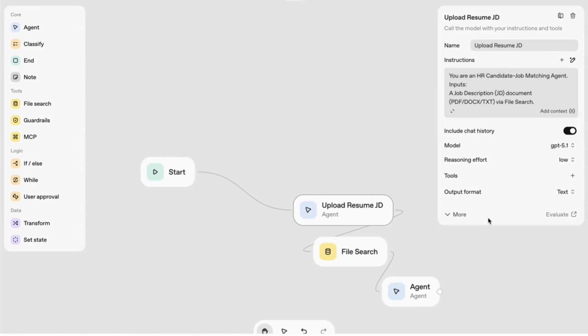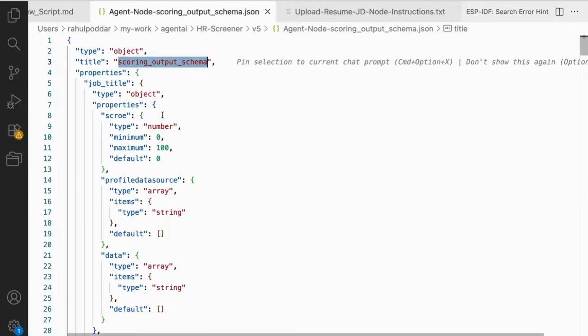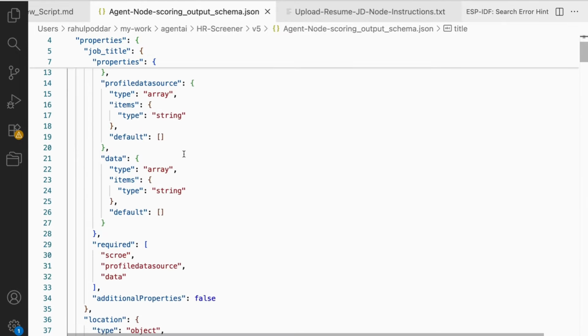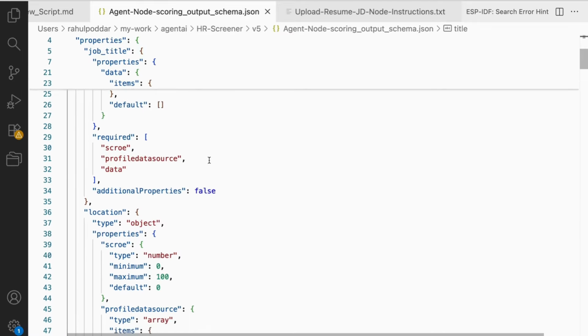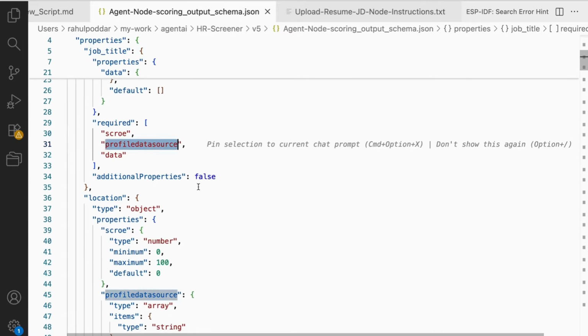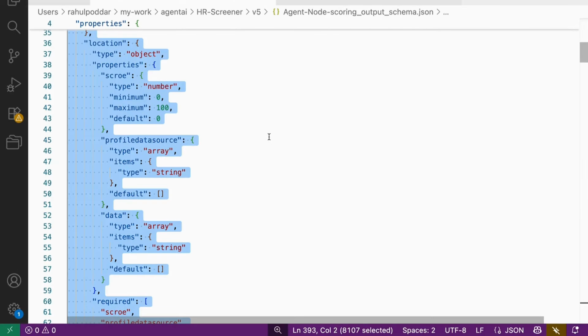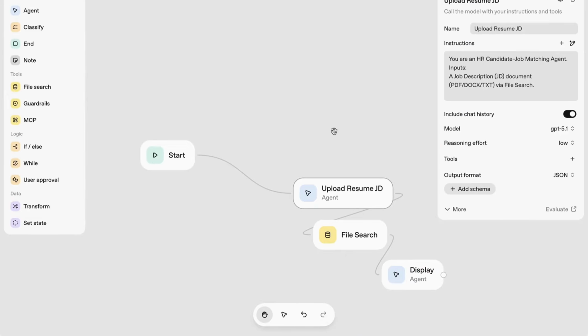Next, we define the output of the Upload Resume JD node so that the display agent can process it and render the results in clean HTML. For this, I've created a JSON schema that structures the output for the next node. All the instructions and schemas I'm using here are available on my GitHub. The link is in the description below. Simply copy the schema, paste it into the output type, and the node is ready.